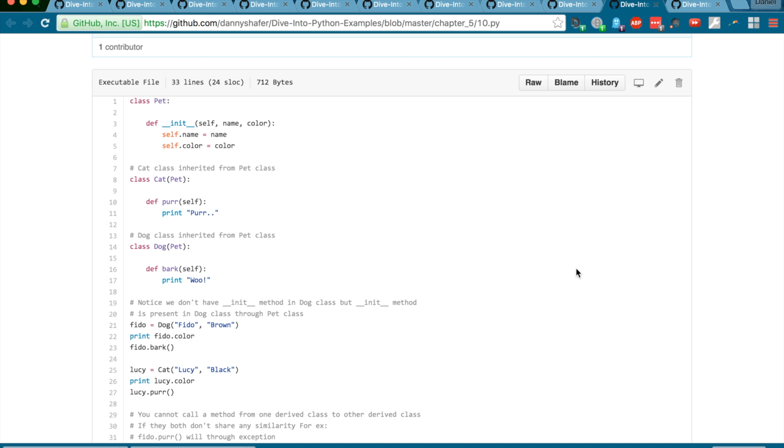Inheritance provides a way to share functionality between classes. For example, say we have classes like dog, cat, and rabbit. These are all types of pets. And so if we were to make a pets class, what would be common for all the animals? Well, we can say they all have a color. Dogs, cats, and rabbits all have a color. And they all have a name.